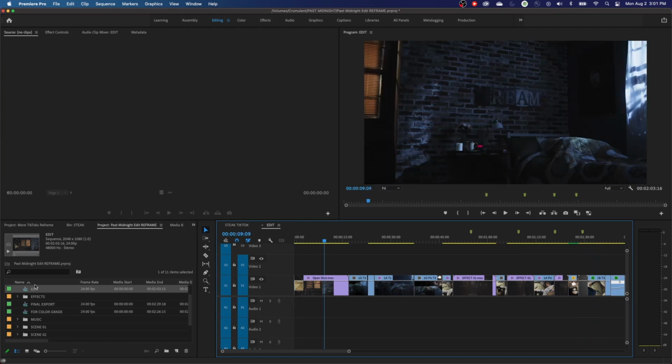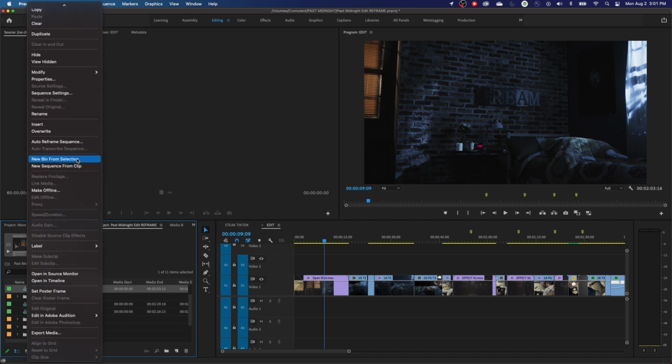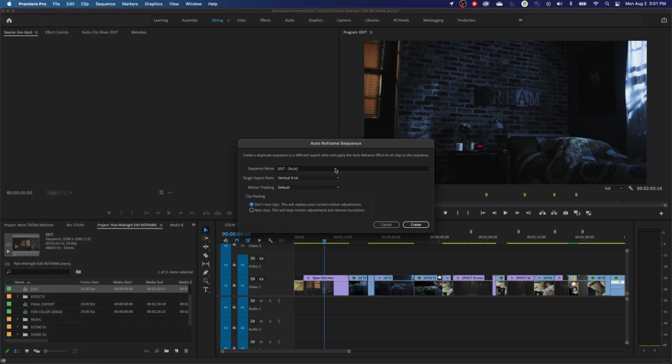I'm going to go over to my timeline here in the project window, and that's my timeline called Edit there, and over here that's the same timeline as this right here. So I'm going to right click on that, and we're going to go to Auto Reframe Sequence. I'm going to click on that, and this is going to give you some options. First of all, it's going to create its own timeline for that, and it's going to put the video into it, and then it's going to ask what sort of conversion you want to do.